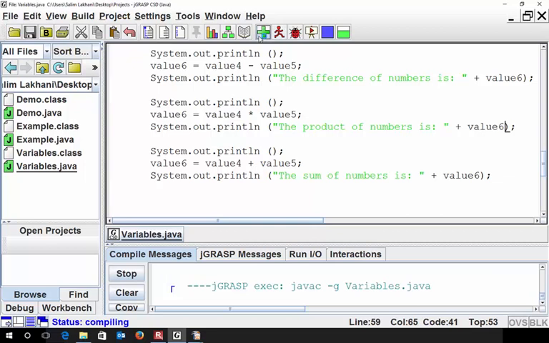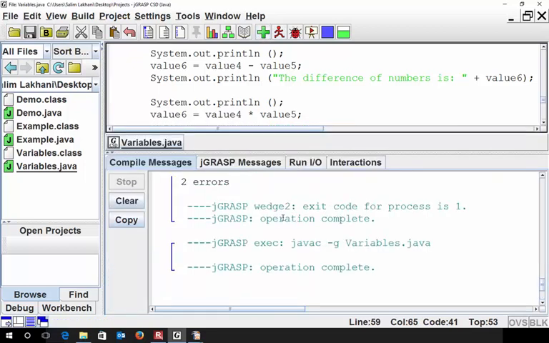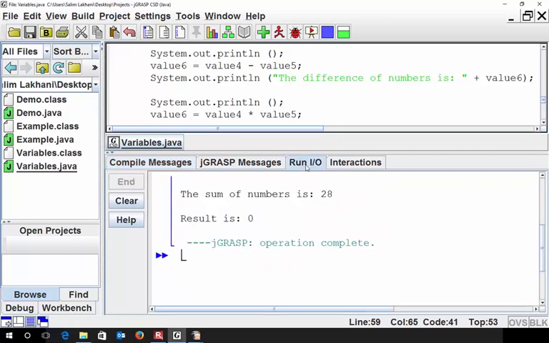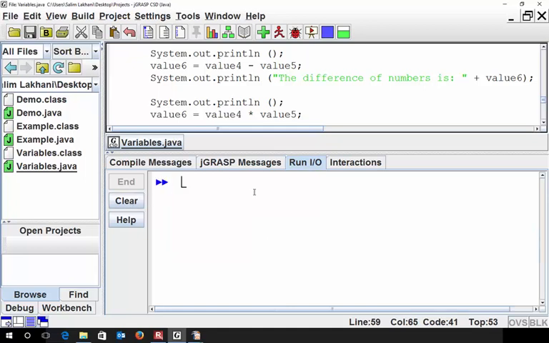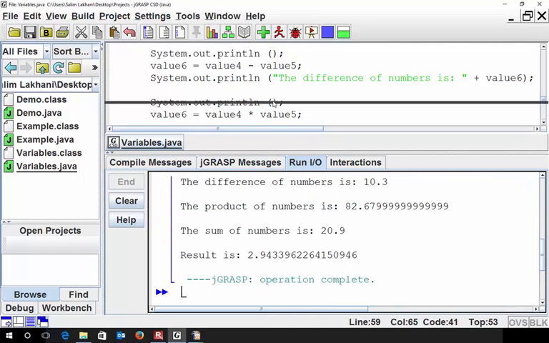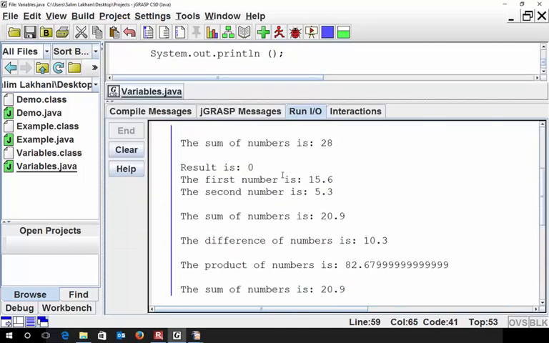Okay, let's compile it again. And by the way, there's nothing wrong with getting an error when you compile your program. Even I make a lot of mistakes. That's normal. I mean, that's how you learn actually. Okay, so let's run this.